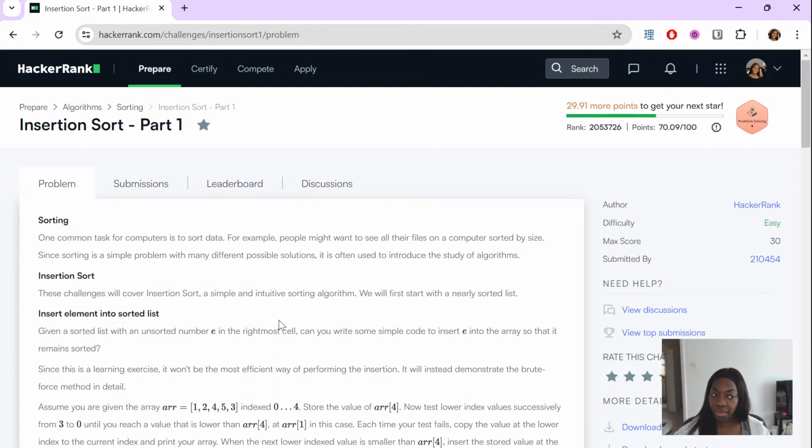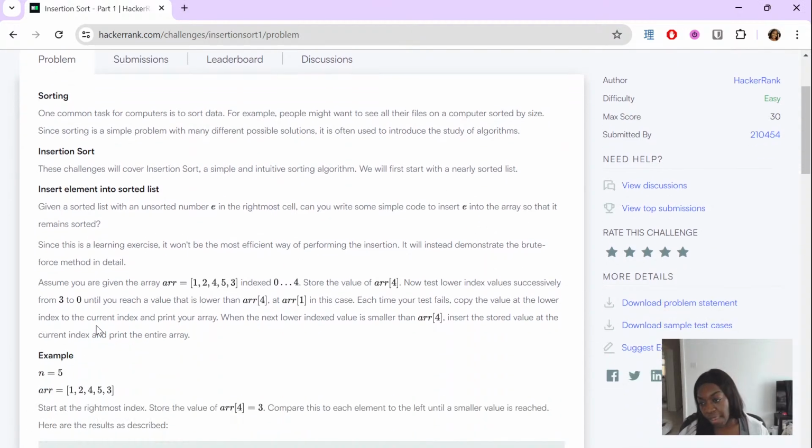So this one is sorting. Yep, this is probably pretty easy to do with JavaScript. One common task for computers is to sort data. For example, people might want to see all their files on a computer sorted by size. Since sorting is a simple problem with many different possible solutions, it is often used to introduce the study of algorithms. Fair. You'll insert a number into the right place so that the array remains sorted.